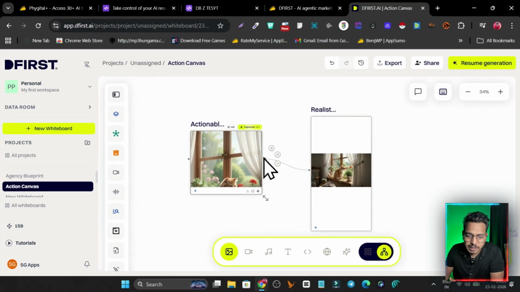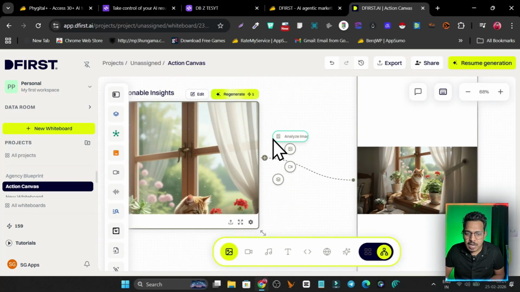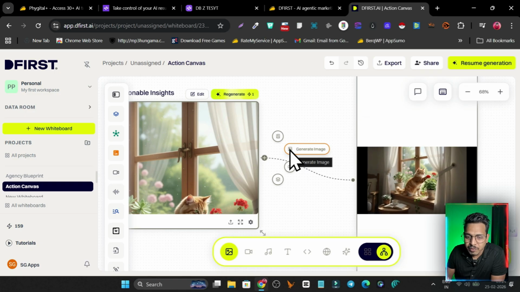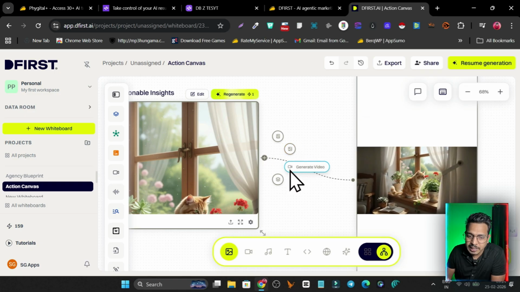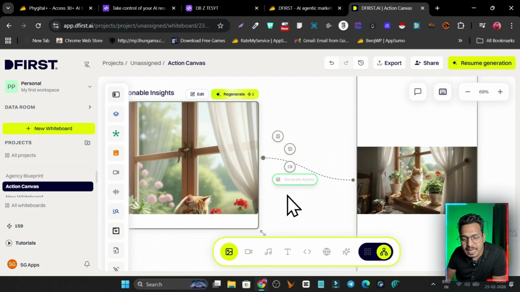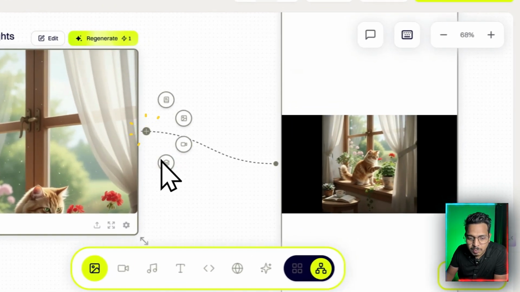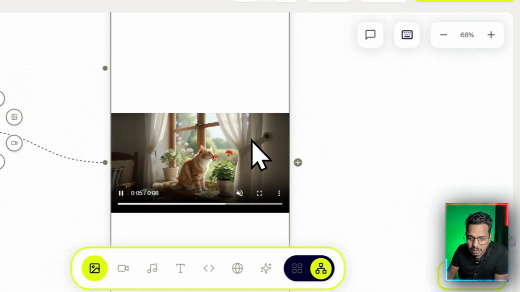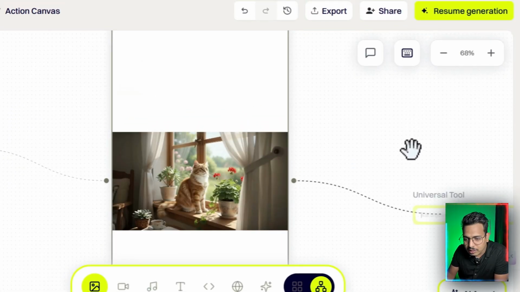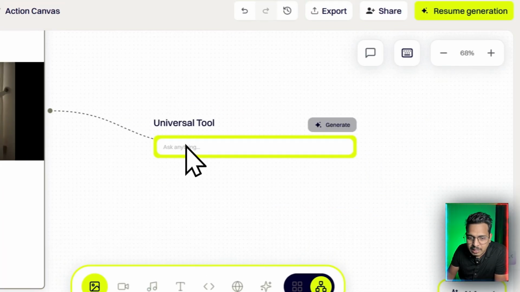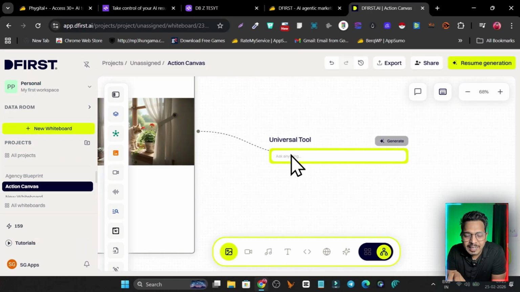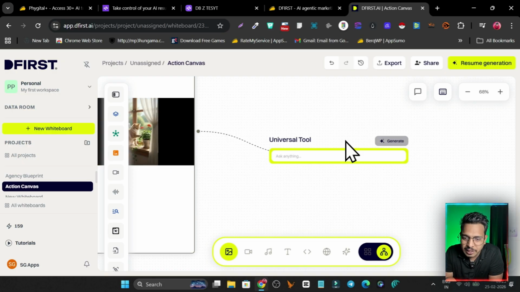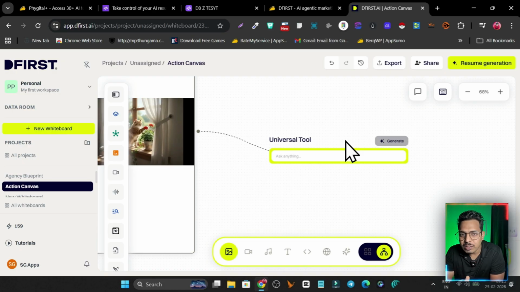Once the image is generated, let me maximize it a little bit. You can see we have some shortcuts like analyzing the video, generating a similar video, referencing this video, generating a video out of it, or generating different assets. I can also click on this plus icon, and the prompt editing option will be enabled. If I open a thread here, this universal tool for entering the prompt, I can enter anything and click generate, and it will start generating. So this is how DFirst works.